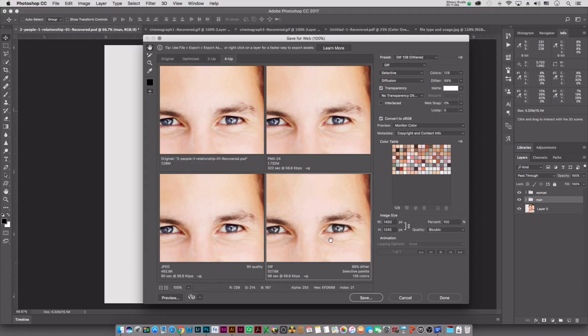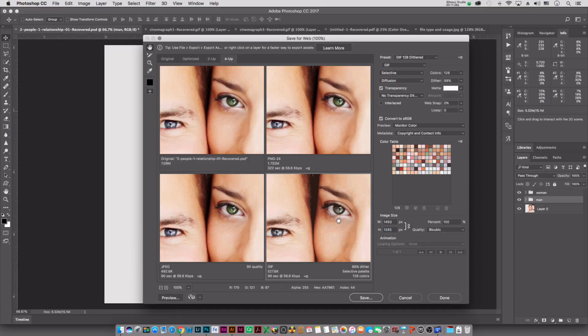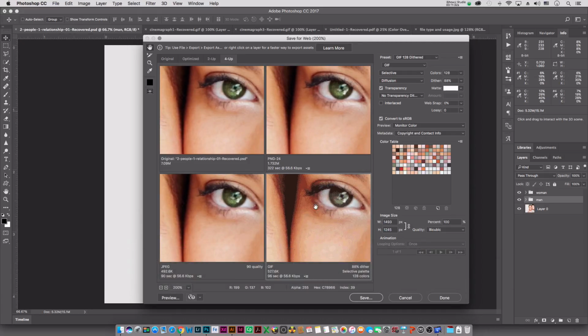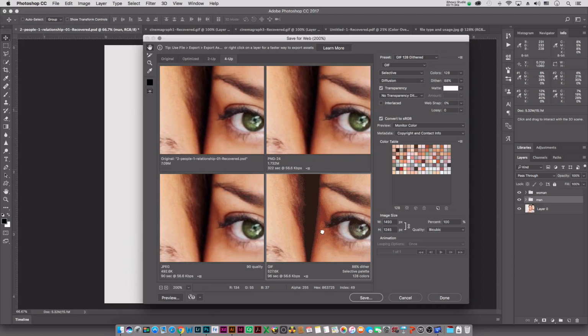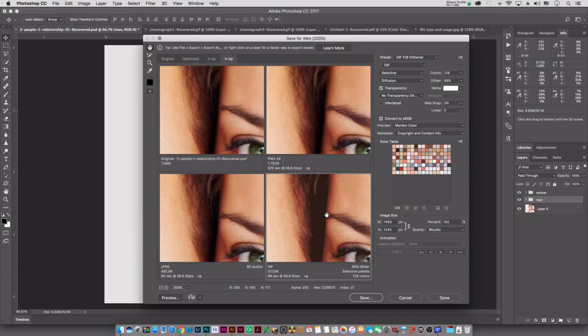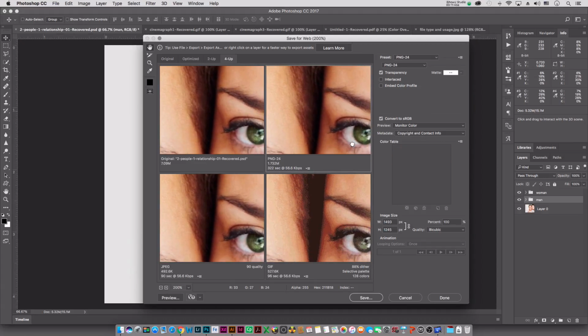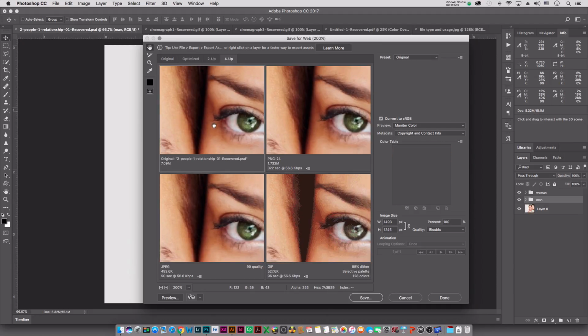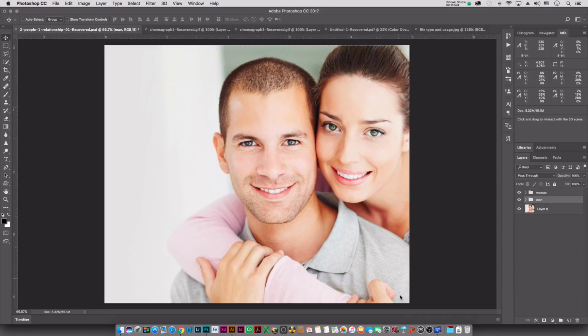For this file, you can see a little bit of dotting here. You see that some artifacts show up here, right? Because there are only 128 colors, compared to this one that has about 16.7 million color tones. Okay, you can choose how to save that. Okay, this is Save for Web.